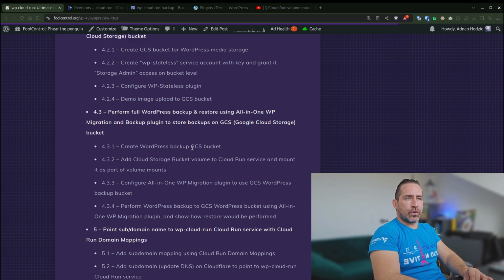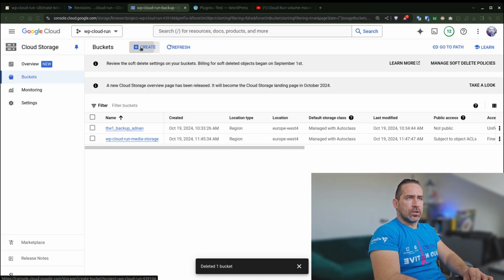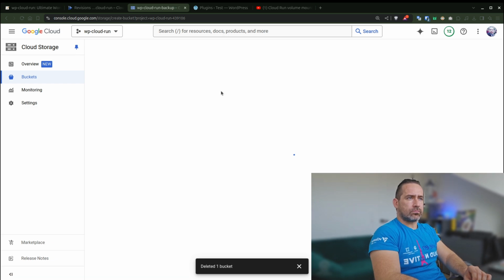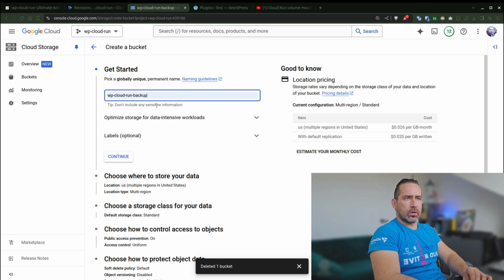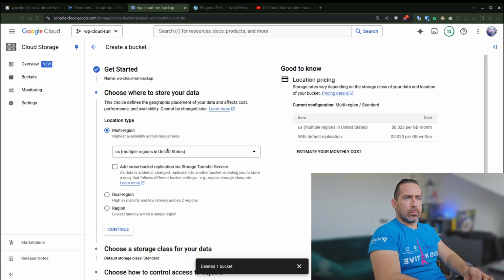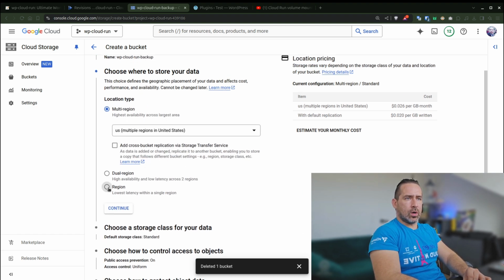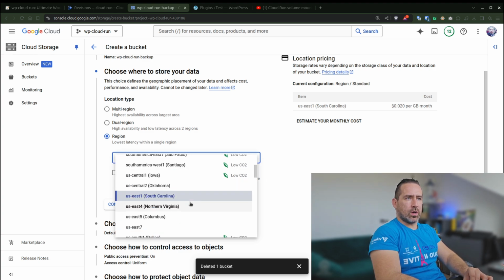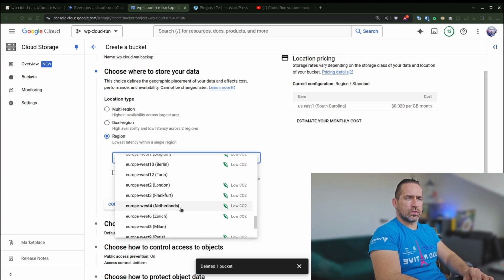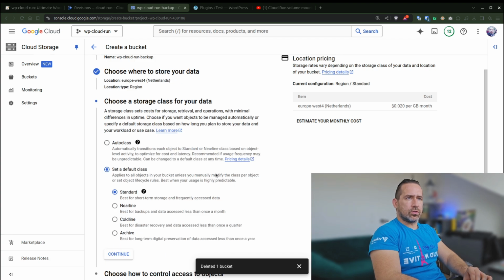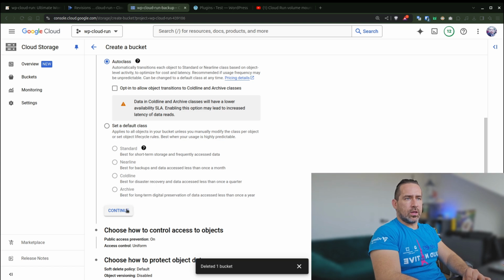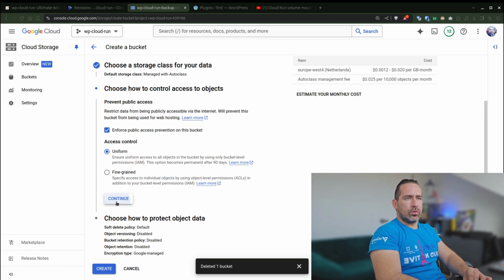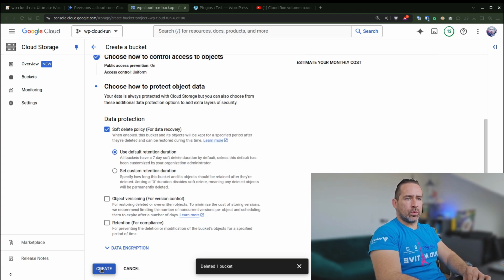So first step, let's create our bucket. I'm going to click create, and I'm going to call the bucket literally like this. I'll click continue, and I will select to create it as part of the US West 4 region in Netherlands. Continue. Again, I love selecting Autoclass, so I'm going to select that here. Uniform, that's all good, and then at this point we can just create the bucket.